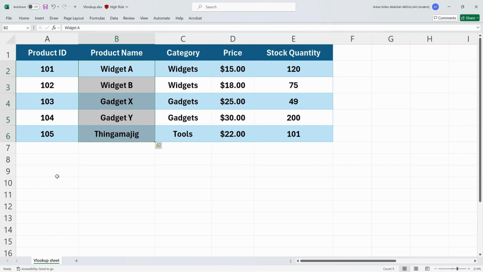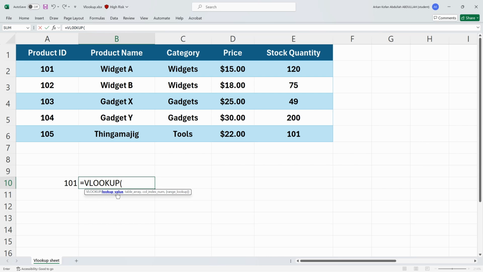One of the ways to do this is to use the VLOOKUP function. Let me quickly show you how it's done. Let's imagine that we are looking up product ID 101. We'll use the VLOOKUP function. We are looking up the value 101, or the value of cell A10, and we're looking it up in this table. That's the table array that I'm going to select. This range is where I'm looking up this value.